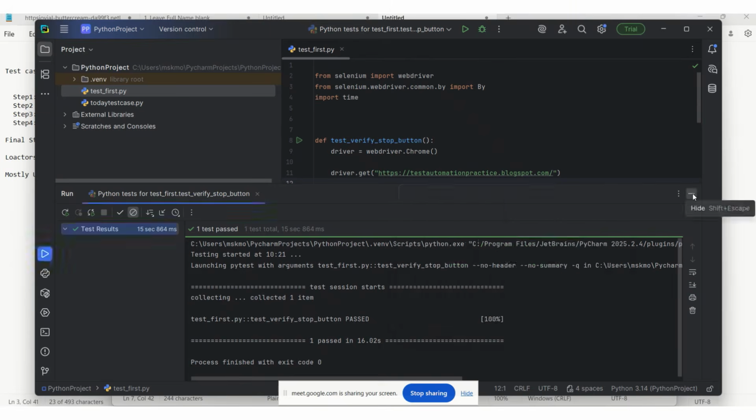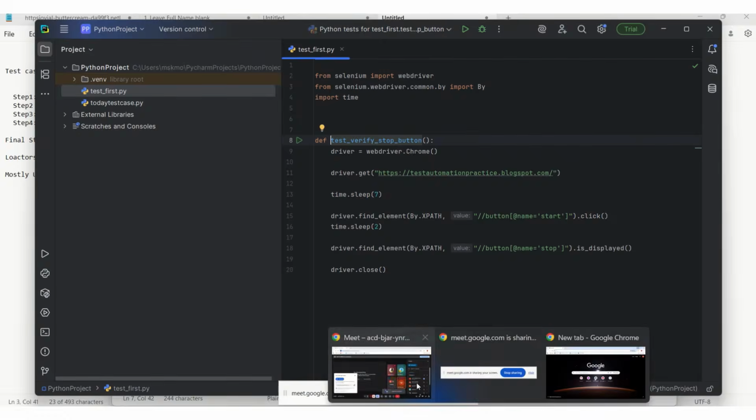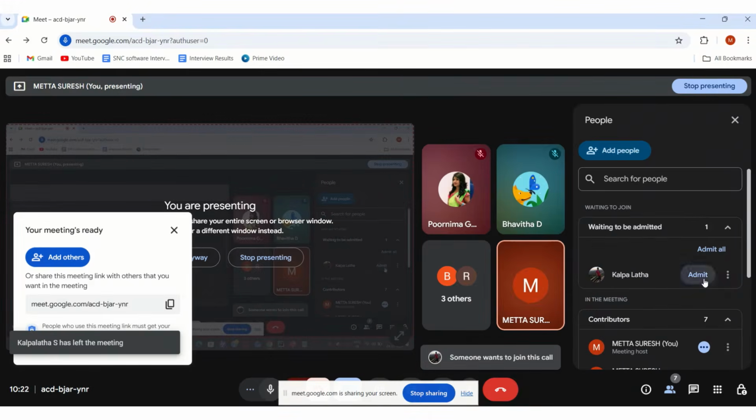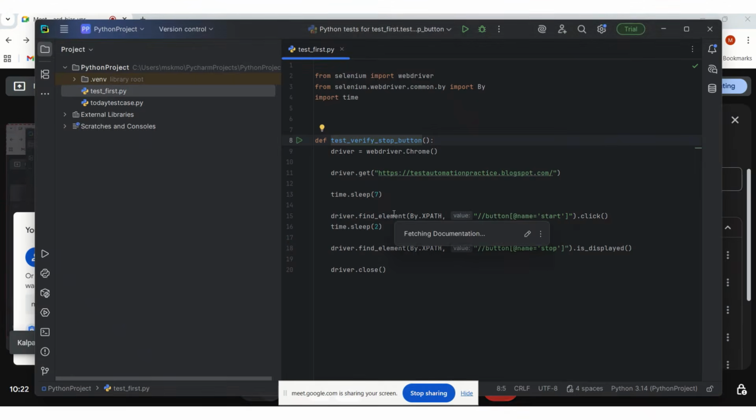This is how you need to write a test case in real time, guys. First, you need to declare one method. Whenever you're starting a method in Python, you should use the keyword def and then the method name. Method name should start with test. At the same time, whenever you're creating a Python file, it should start with test. Otherwise, it won't work. Okay, this is how you write a test case in real time, guys. This is how we can automate it completely.